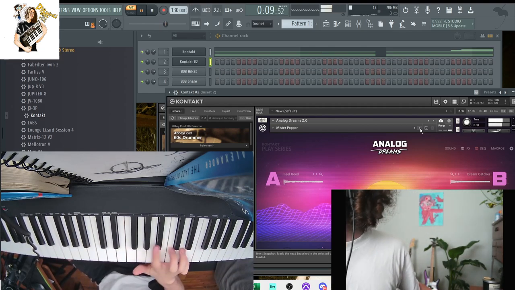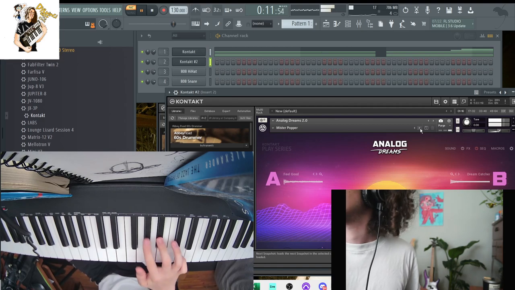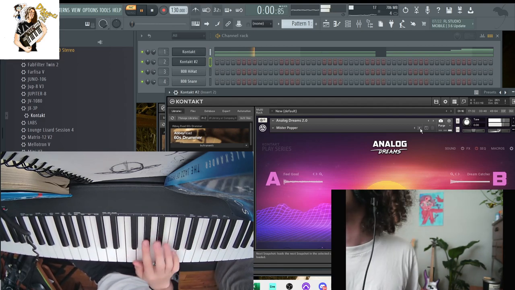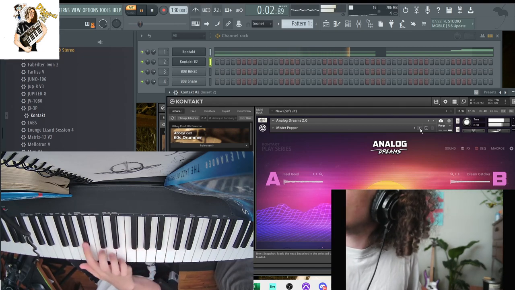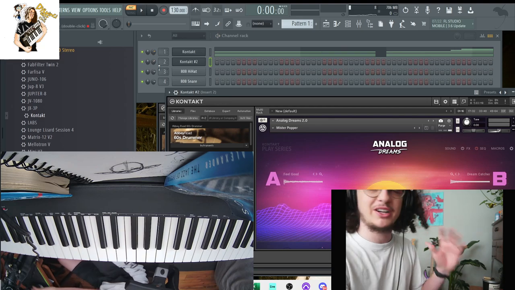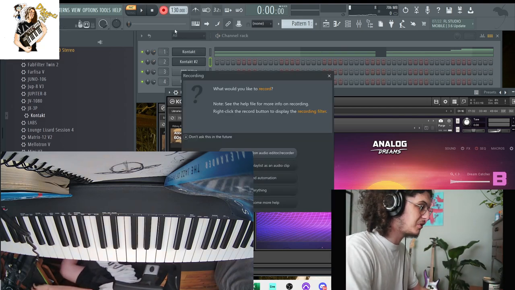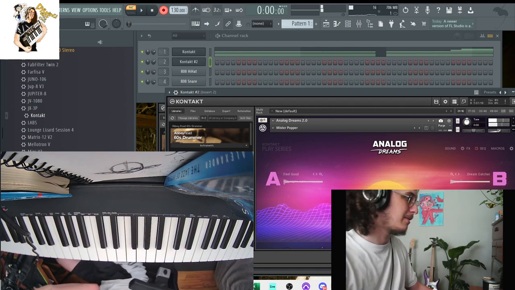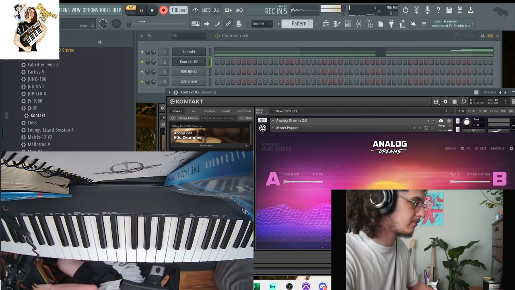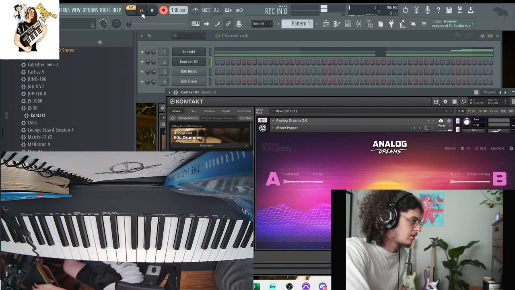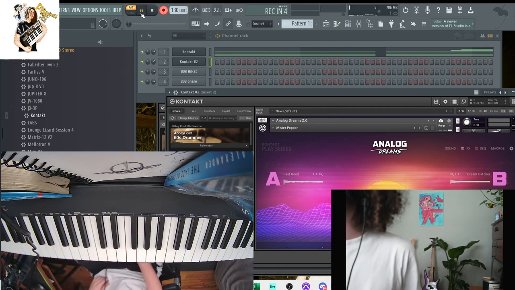Now, as you see, that might sound a little complex or whatnot, but I'm really just playing the C minor scale. I'm not doing anything too crazy. I'm just playing kind of fast in between the keys. But as you see.